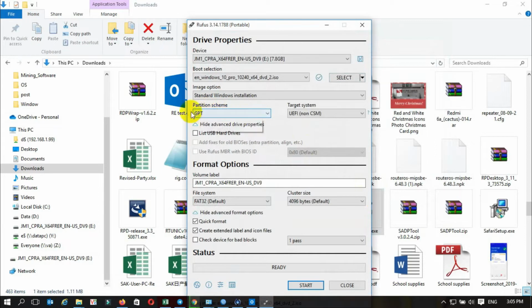And here, this option, the partition scheme, you choose this one, GPT, and this one you choose NTFS, not FAT32. You choose NTFS, okay, and then it starts, and like this.